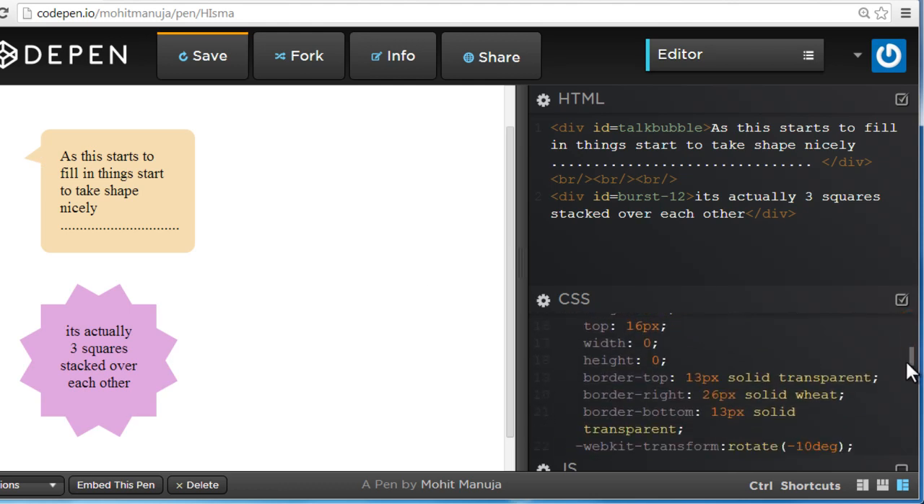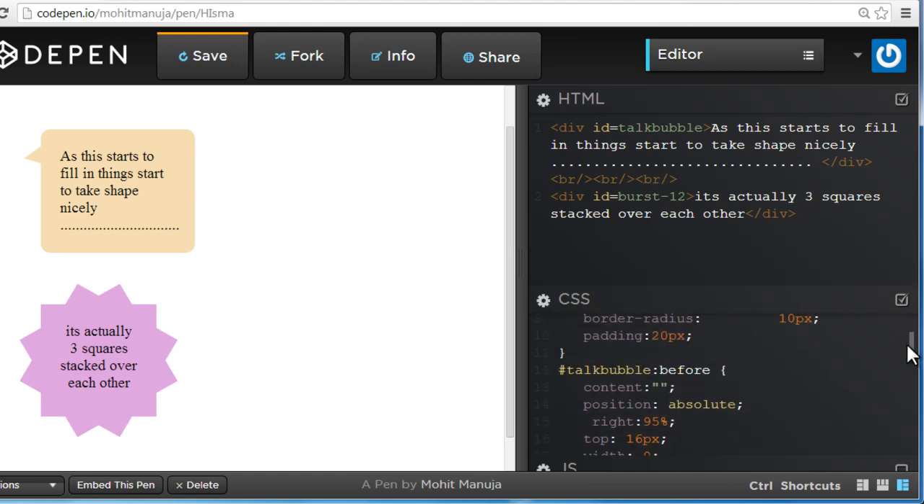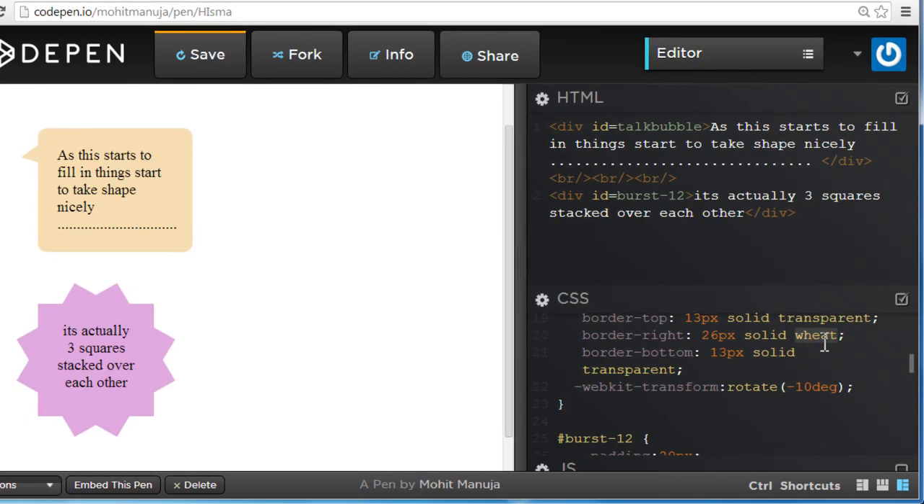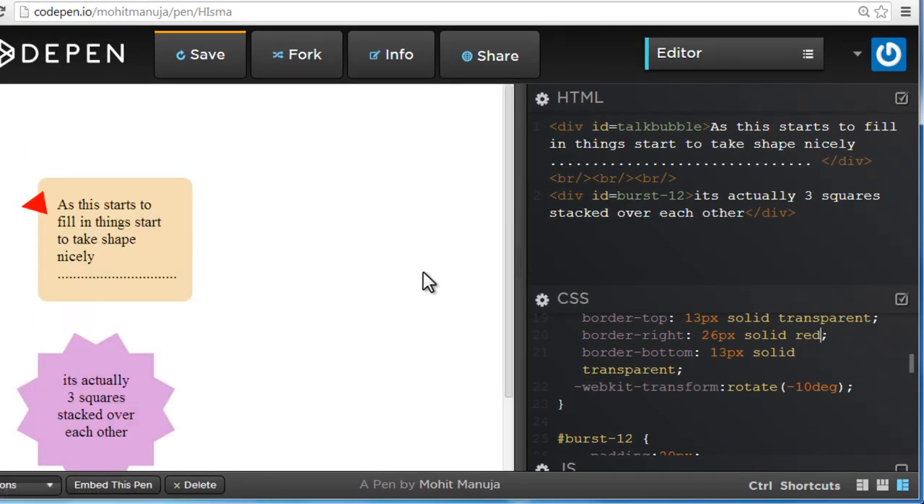Notice the difference. As I was saying, this is actually two divisions, one which has the background color wheat and the other which has the color red.